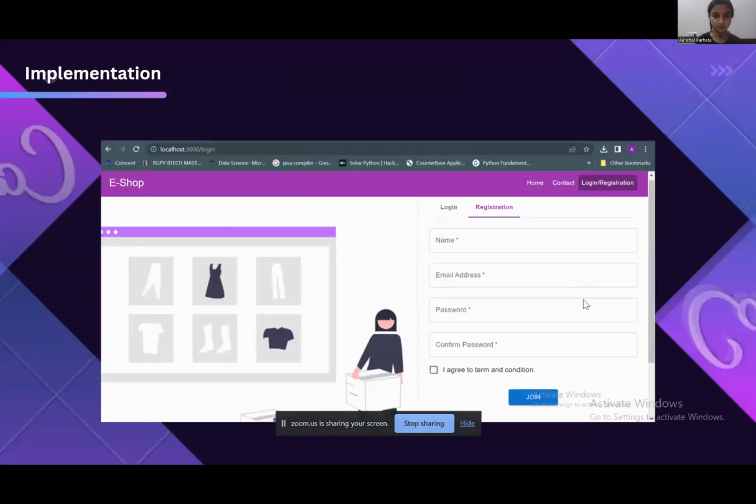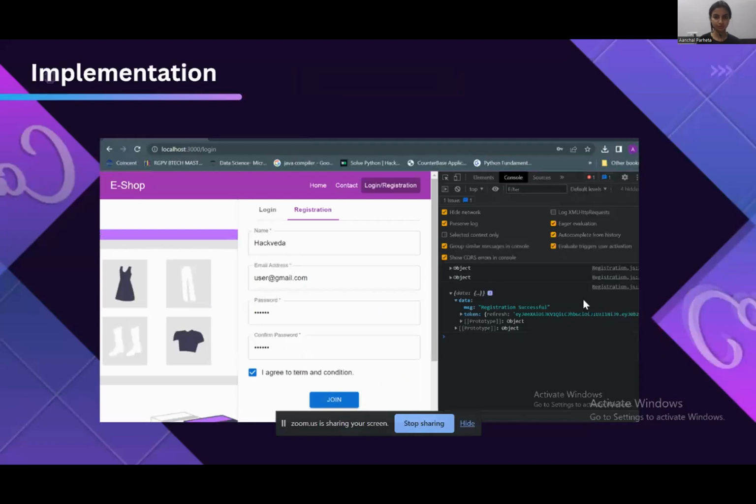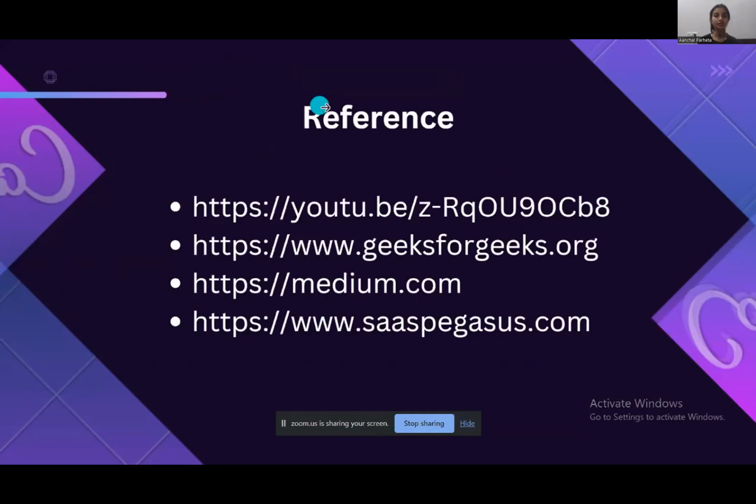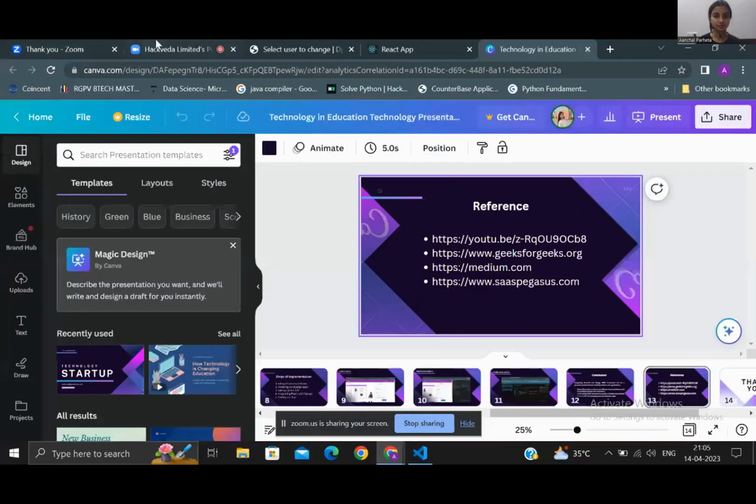Here I use a screenshot for better understanding. Conclusion. Integrating React.js and Django REST framework can be a powerful combination for building modern web applications, because React.js provides a robust and efficient front-end framework for building dynamic user interfaces, while Django REST framework provides a flexible and scalable back-end API for managing data and business logic. These are the references I took to create my application. So that's all about my presentation. It is done, sir.